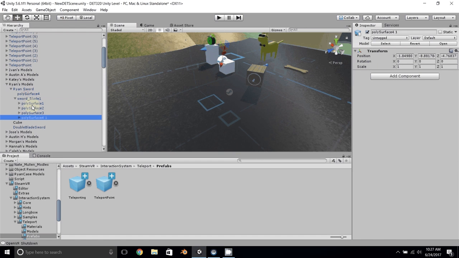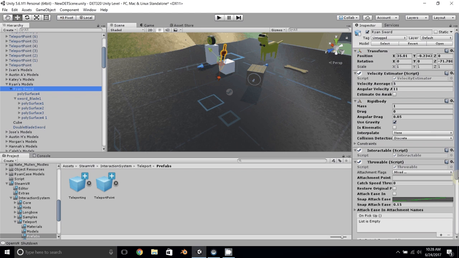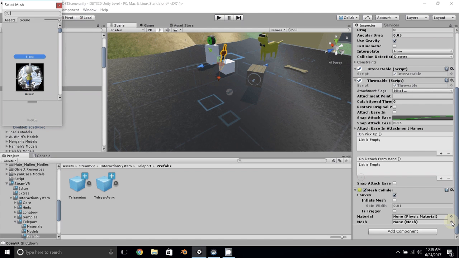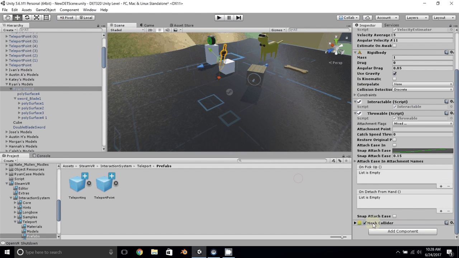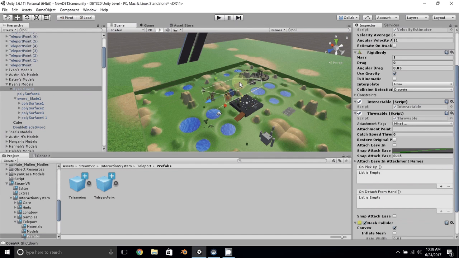All right, those are all the empty nodes. So poly surface 4 is the actual mesh. All right, can't do mesh collider without the mesh. So search for poly surface. Apparently we have a few. More than a few. And I got the wrong one.